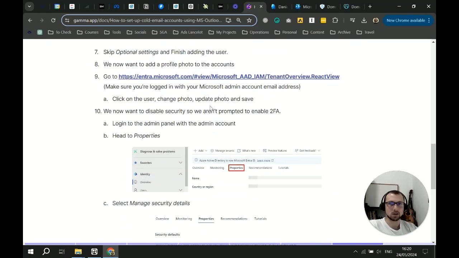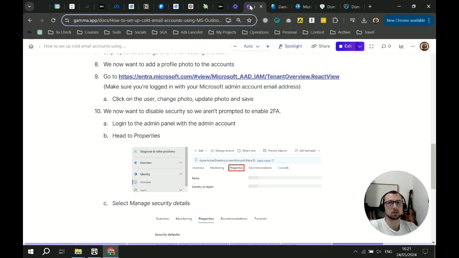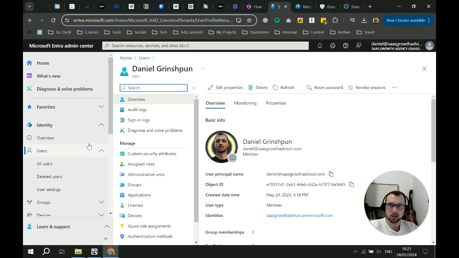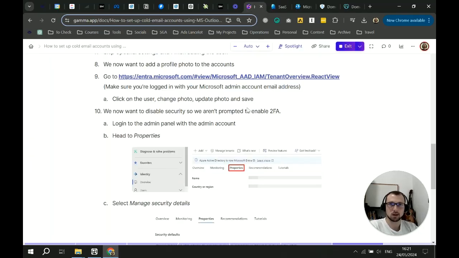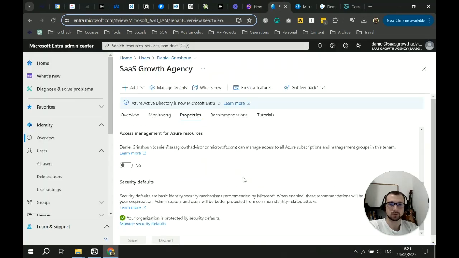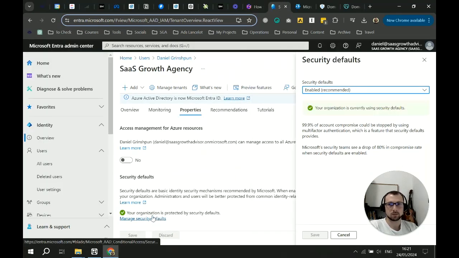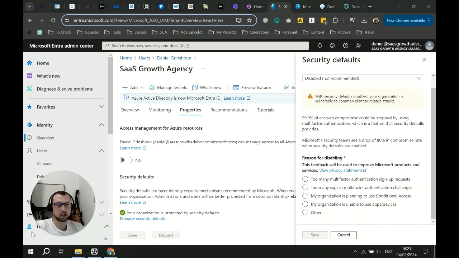Next, we want to disable security so we aren't prompted every time we log in to do the security check, which is the two-factor authentication. For that, we are staying here on entra.microsoft.com. We log into the admin panel. We go to Overview, then Properties. We scroll down to Manage Security Defaults. We click here. By default, it's enabled, so I want to disable it.